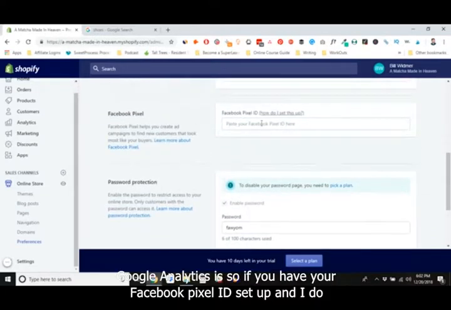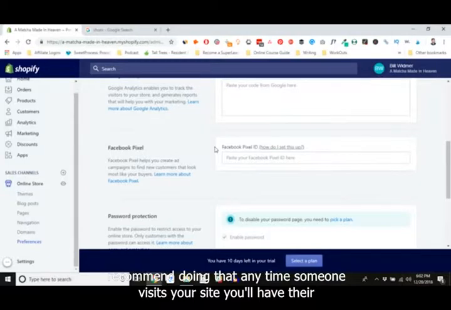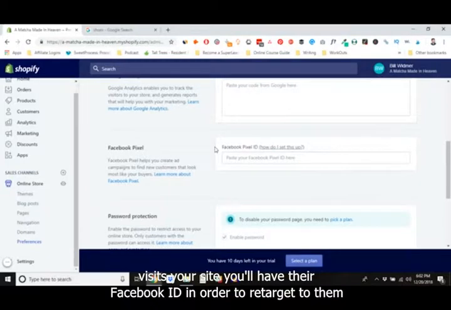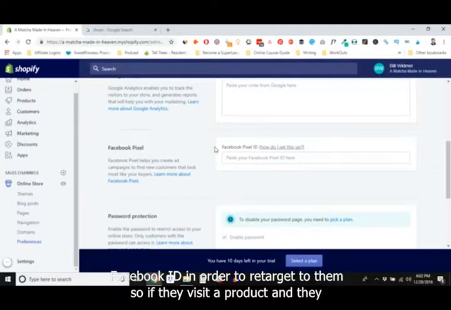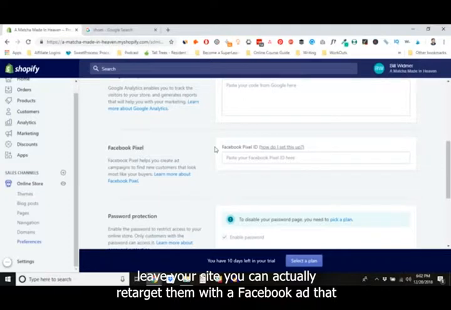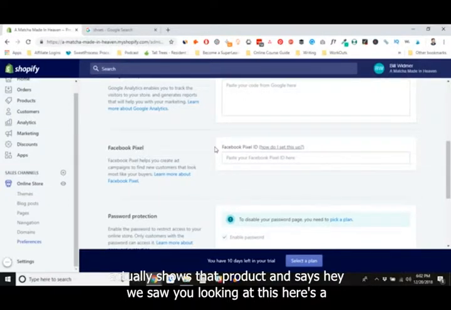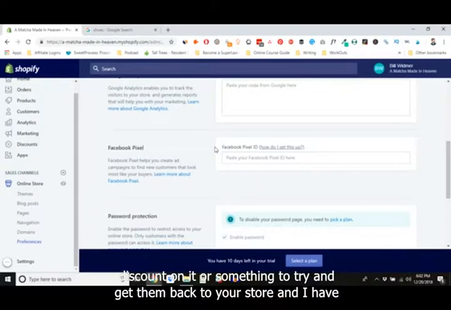So if you have your Facebook Pixel ID set up, and I do recommend doing that, anytime someone visits your site, you'll have their Facebook ID in order to retarget them. So if they visit a product and they leave your site, you can retarget them with a Facebook ad that shows that product and says, hey, we saw you looking at this, here's a discount on it or something, to try and get them back to your store.